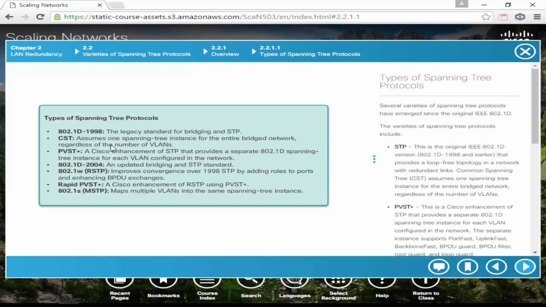Well, I'm just going to go straight to, I guess, 802.1d. The legacy standard for bridging and spanning tree protocol. Okay, and this legacy one, when they created it, they did not have more than one VLAN, and so it was made for just VLAN 1. CST assumes one spanning tree instance for the entire bridge network regardless of the number of VLANs. Okay, it's based on that same thing.